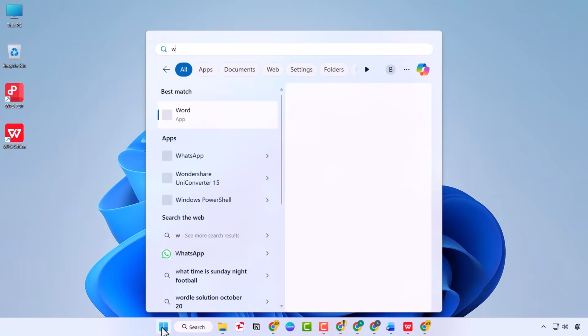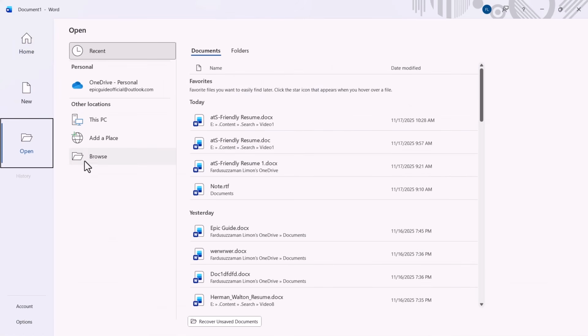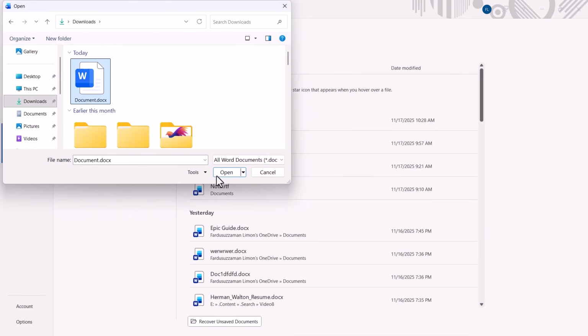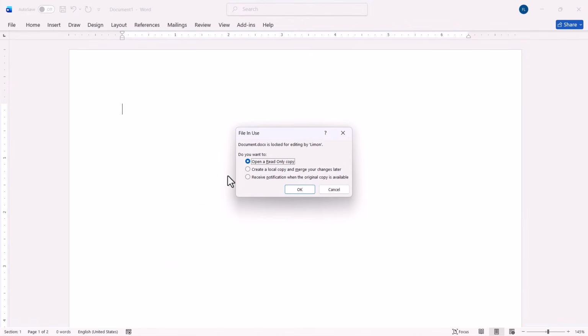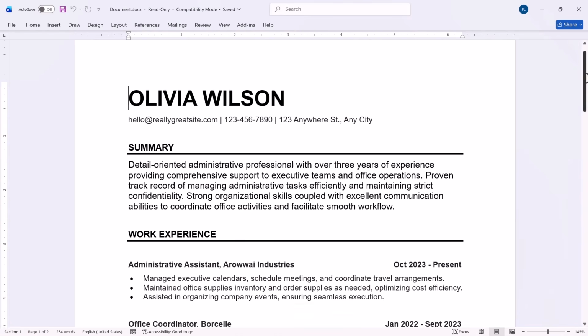Step 2. Now open Microsoft Word. Then click Open. Next, click Browse, find the saved file, and then click Open. And just like that, you've successfully opened a WPS file in Word. Now you can save it from here.